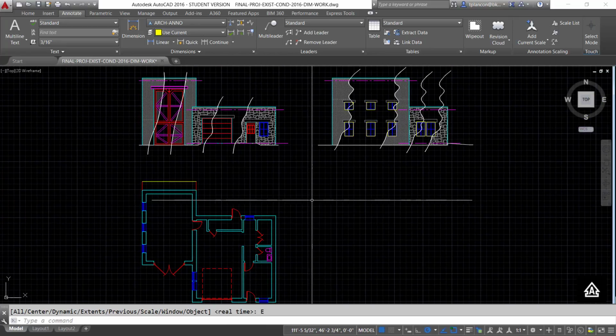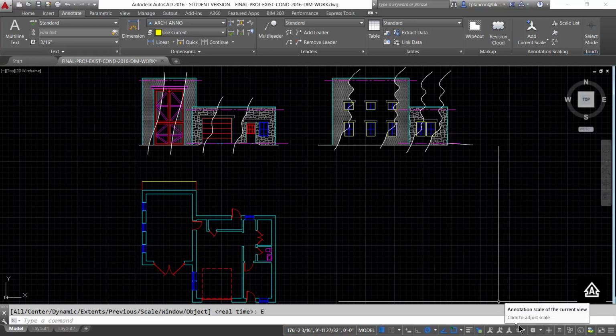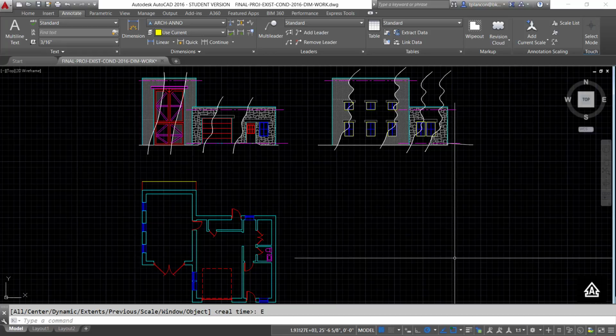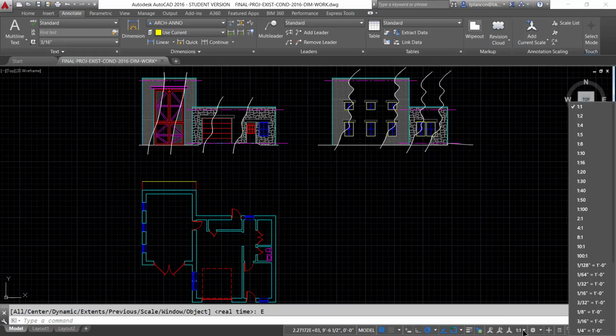If you have 3/32 of an inch against a large building, it's going to be a tiny object. So that's literally what's happening here. Our 3/32 is being compared to a full-size building, and therefore it is tiny.